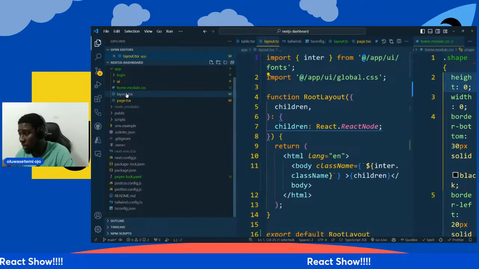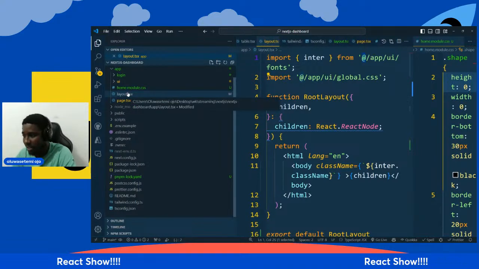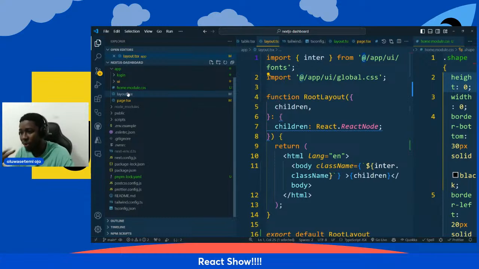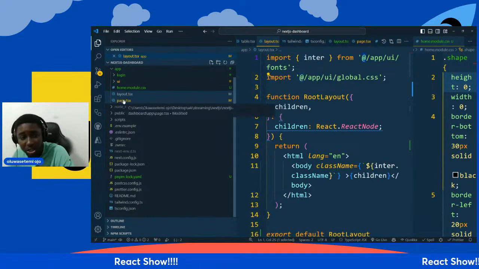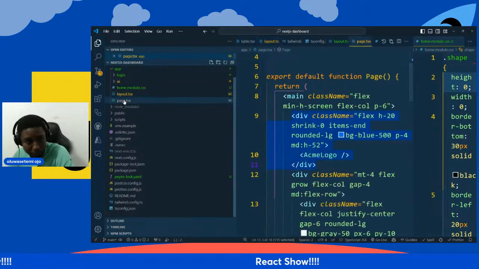So for those who are just joining the stream for the first time, in Next.js, this page.tsx and this layout.tsx are the most important, they're the basic way of doing things here. All the pages are powered by this page.tsx. Then this layout is what wraps them.